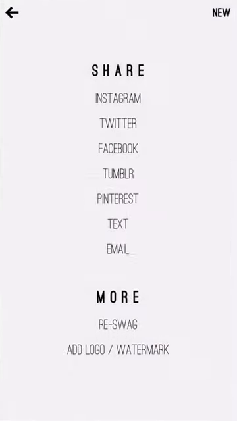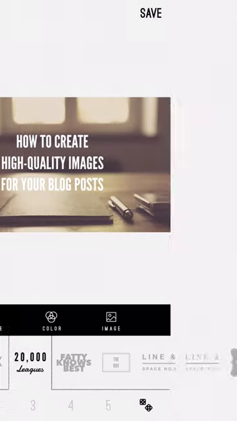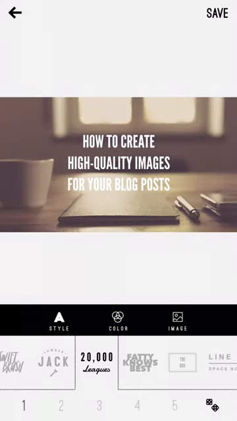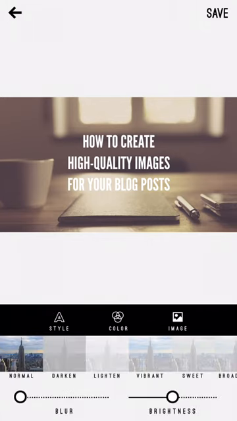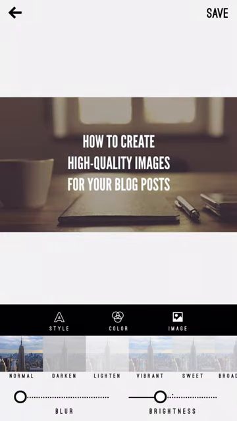So I'm going to go back to the Wordswag app. Then I'm going to hit the back arrow at the top. Now what I'm going to do is go to the image button, and the image is already sort of blurred, so I'm not going to mess with that too much. I am going to take the brightness down a little bit. Now you can mess with the colors of it. Ooh, I kind of like that.